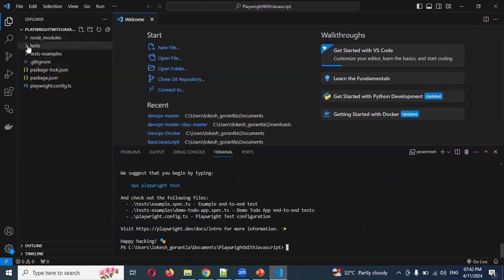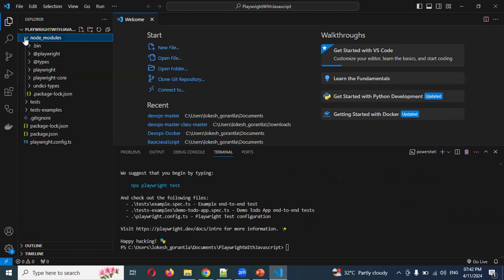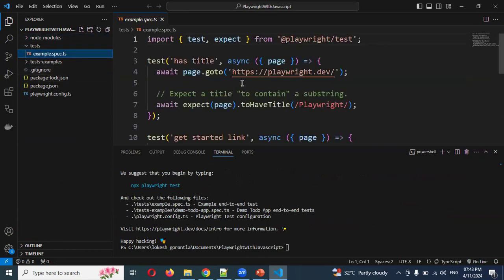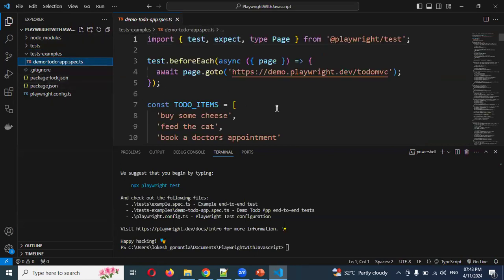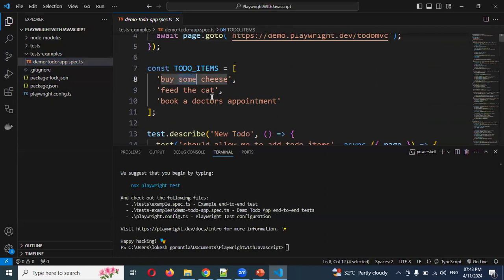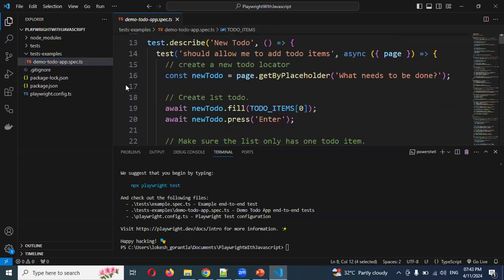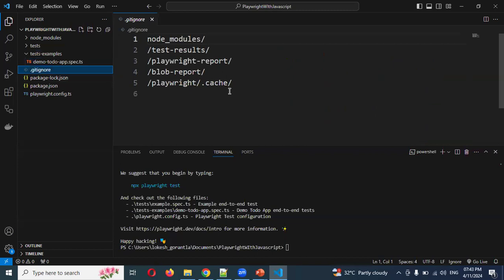What are the things it has downloaded? You can see node_modules in the normal way. And here tests: the end-to-end tests will be present inside the tests folder. By default it provides some basic tests showing how they will look. And the second one, the test examples. If you want to create hooks, a to-do list, or anything else, you can use them. This is basically the gitignore file. By default it will store these whenever you commit the code, right?